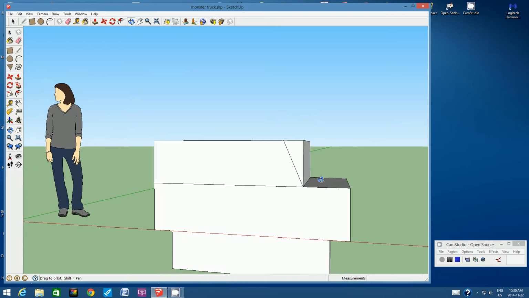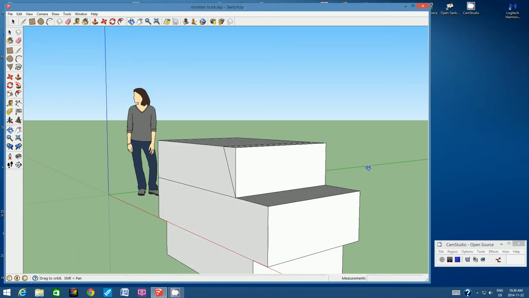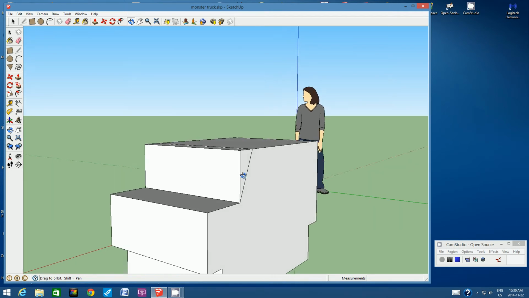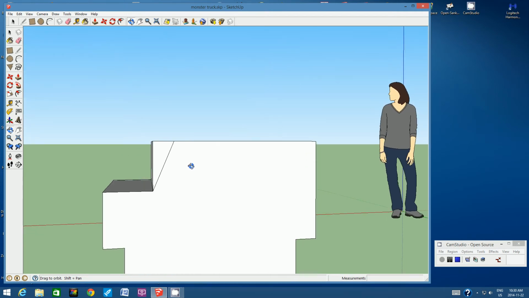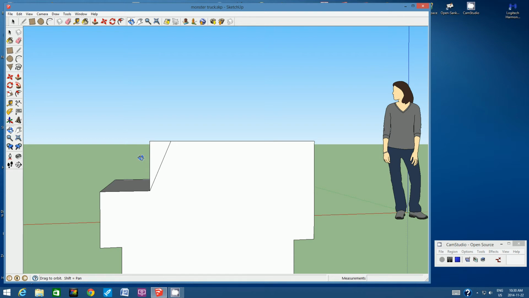Now I'm going to use the orbit tool, and I'm going to go to the opposite side of the truck, and I'm going to do the same thing with the pencil tool. I'm going to click on the pencil tool. I'm going to start at this corner here where it says endpoint in green, and I'm going to click once to start my line. Do not hold the mouse button down. Go to the back of the truck where it says on edge. Make sure the line is red and click a second time.